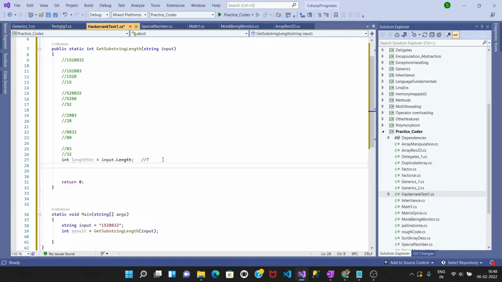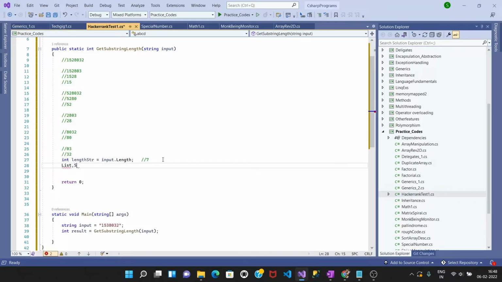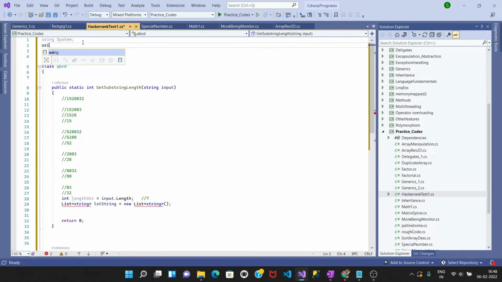Now the next thing we can do is take one list of strings, where we'll be storing all those substrings. So list of string lst string is equal to new. It is throwing an error because you do not have the namespace added. So let's add using System dot Collections dot Generic. I think that should go away now.